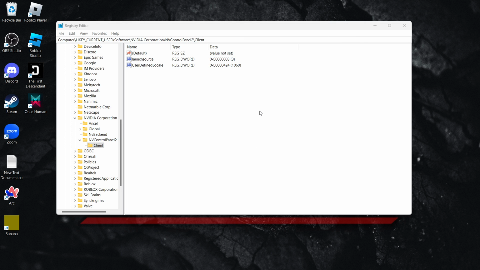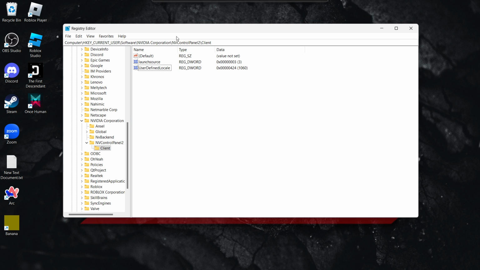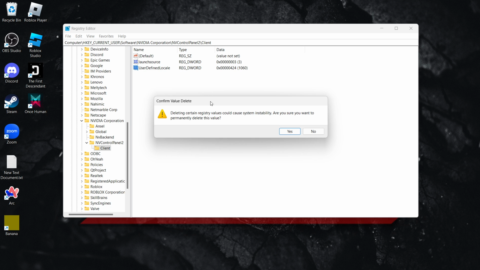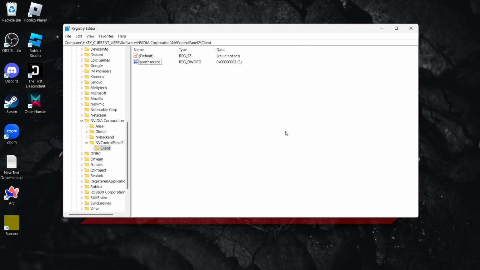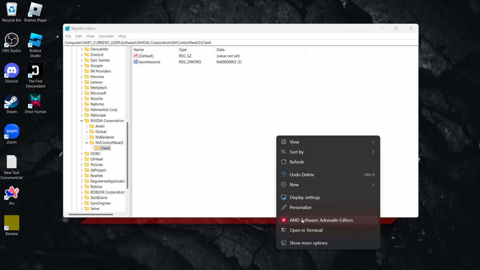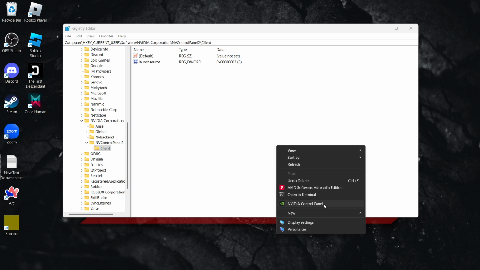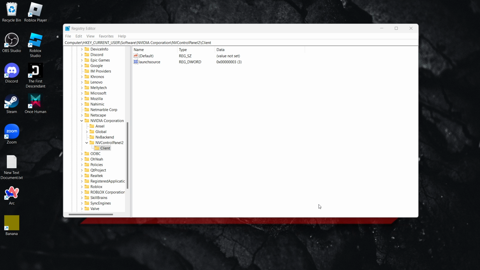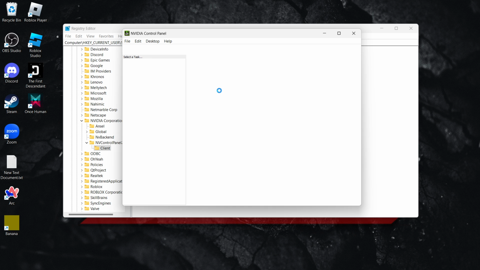If you don't want this anymore, you want to come back to Registry Editor, and simply find this UserDefinedLocale again in here, as I showed you earlier, right click, delete, and it will give you this: deleting certain registry values could cause system instability. Are you sure you want to permanently delete this value? Yes, because we created that, it wasn't created there on its own. So you want to press yes, and then if I go back into NVIDIA control panel, as you can see, it's back in English and back as it was by default on your computer.